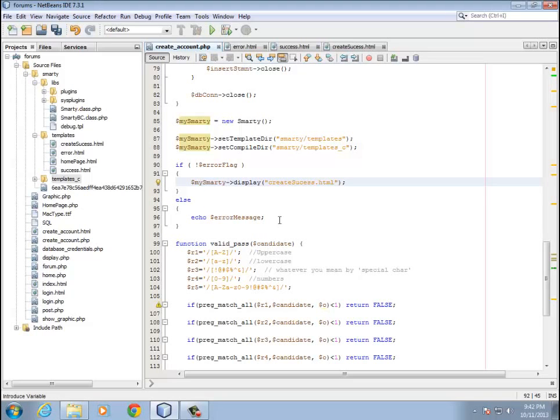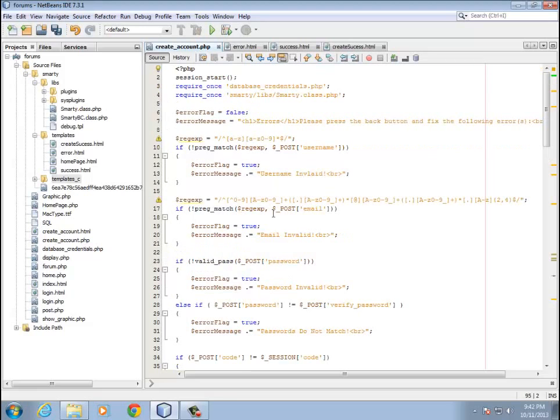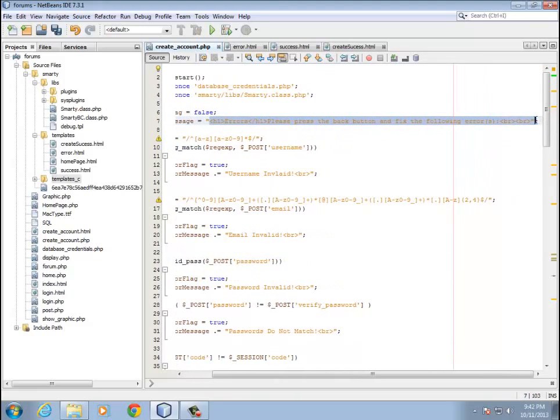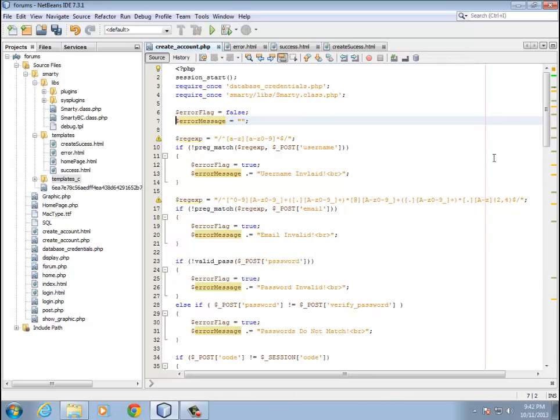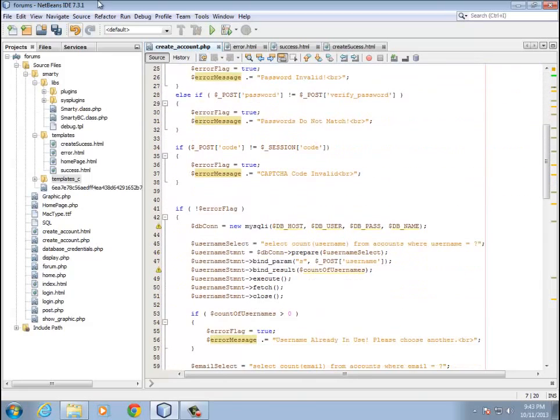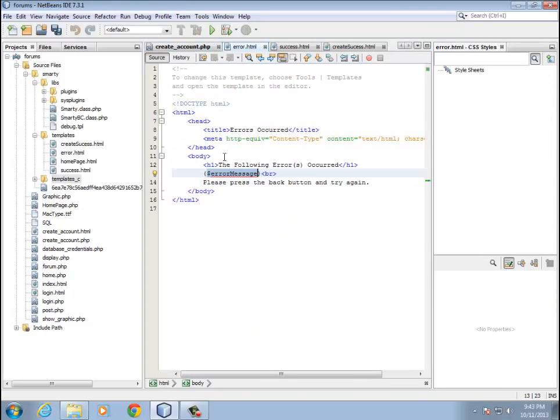Now, in order to print out the error message, I have to do a few things. First of all, we don't need all of this ugly HTML in here, so I'm going to just start the error message off at blank. That way, all the HTML, the headline, the breaks is taken out because that's already in the error template. Right? It's already all here. The only thing we have to do is tell Smarty what to put in place of this placeholder.